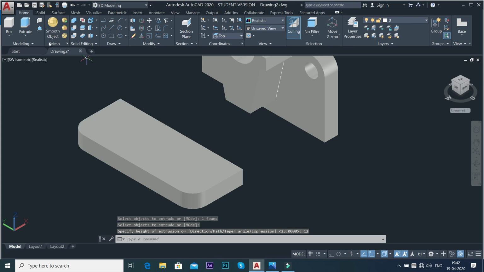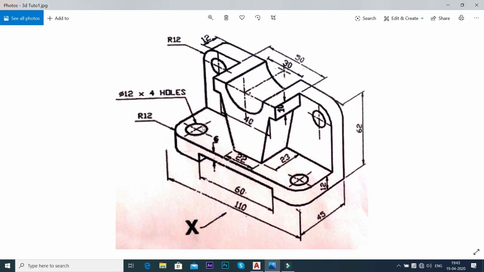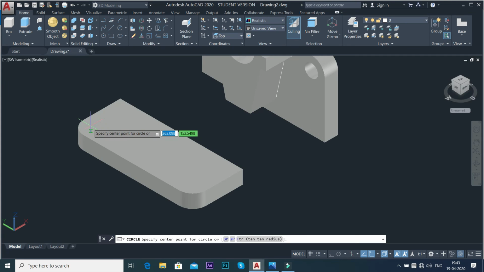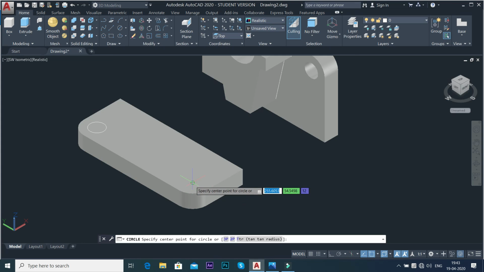Right now, as the O snap is on here, I can track the center points of this filleting radius. So I will go to this circle option, center diameter. Now these circles are of diameter 12, so I will track the center point here. Where is the center point? The center point is here, so I'll track this point and give this distance as 12. Similarly I will go to this center diameter option again, select the center point here, and give the diameter as 12.